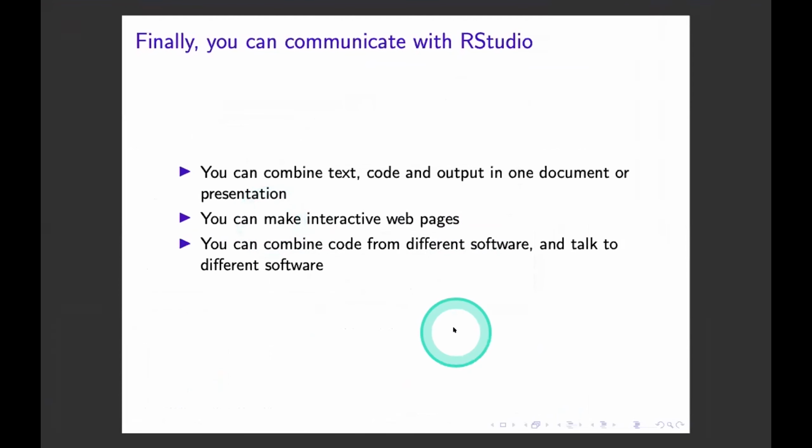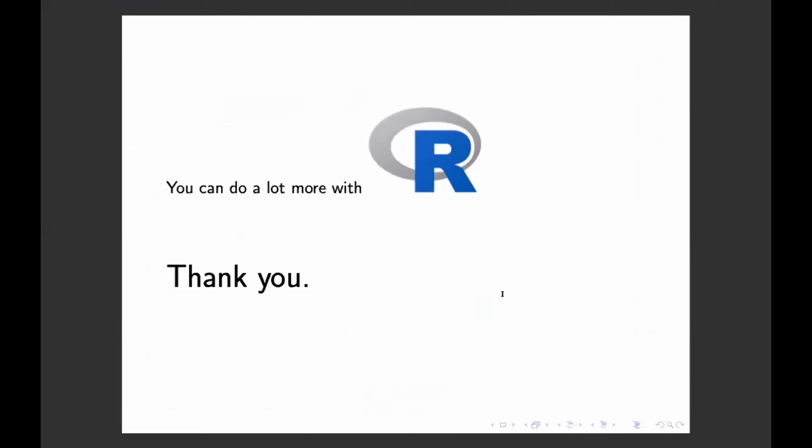Finally, you can communicate with RStudio, and that's very strong in data science or even in policy work. You need to be able to communicate. So you can do all this in RStudio very seamlessly. Now what I've done is I've only scratched the surface. You can do a lot more with R.